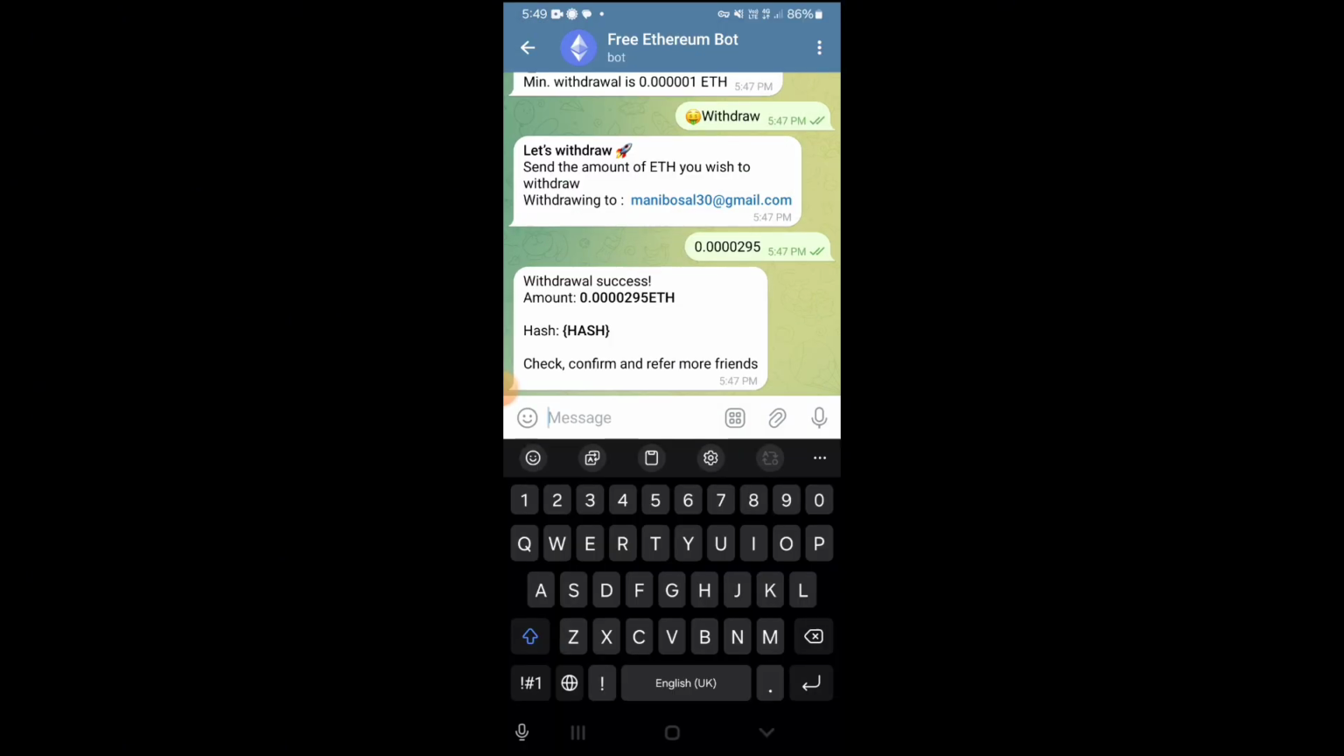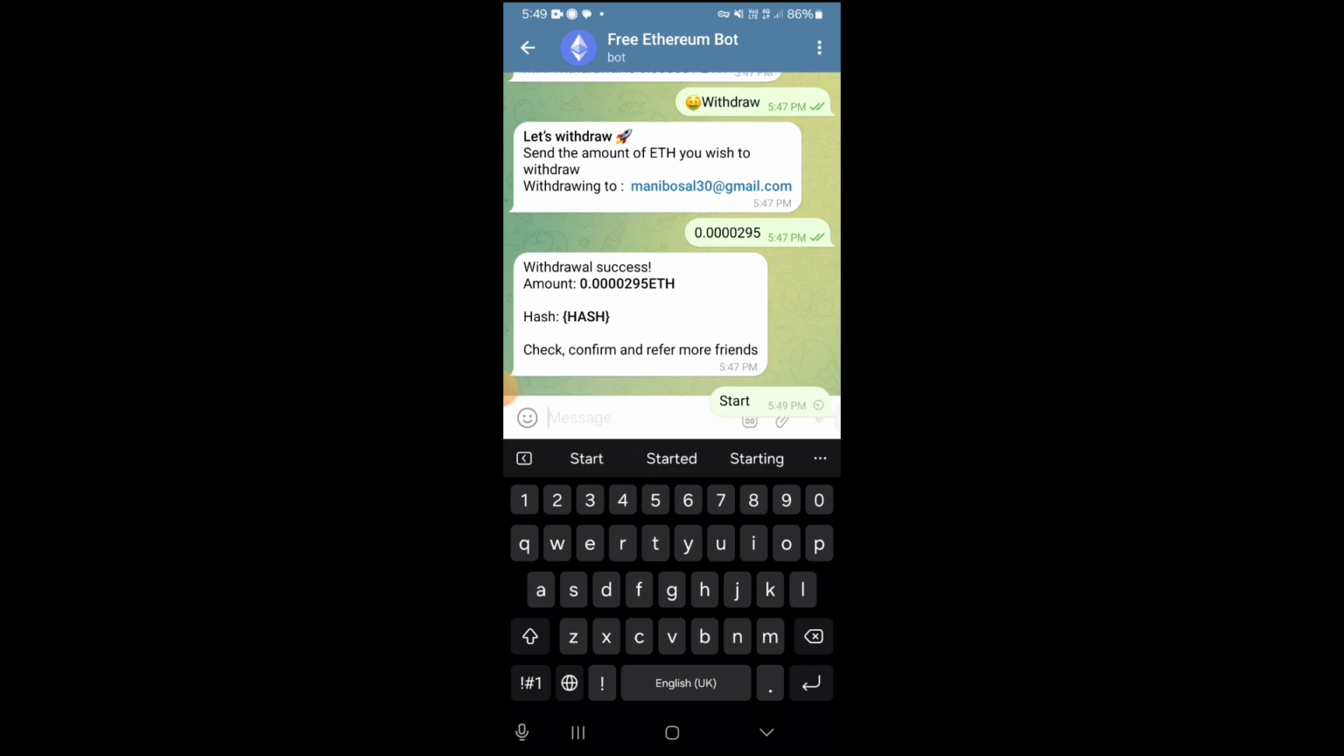Now this is the platform where you can earn free Ethereum. Now here you need to enter your command to click on the start option.